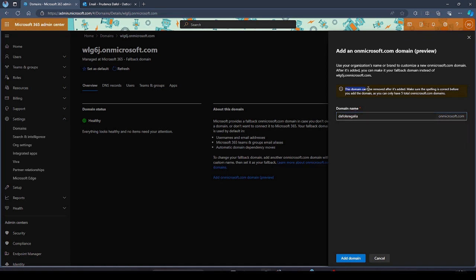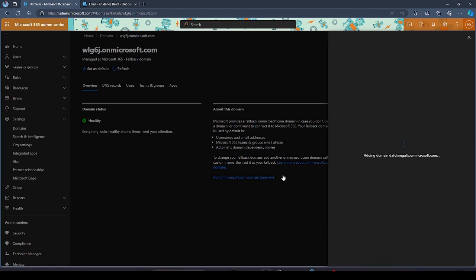Alright, so there's a warning here. You should also take note of most of these warnings. So this is the new onmicrosoft.com domain I'll be adding. So let's add this domain. What we did was to click add, and what it's doing now is to check if this domain is available. And yes, it's available. That's how we got it.